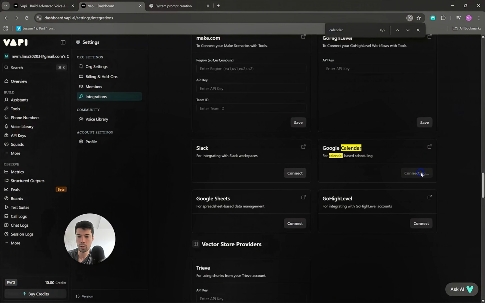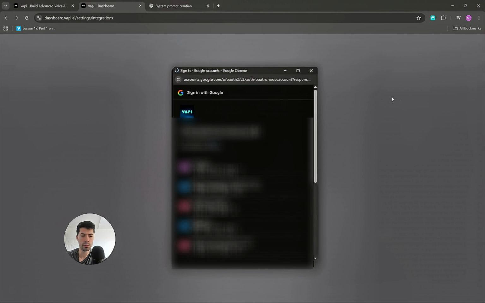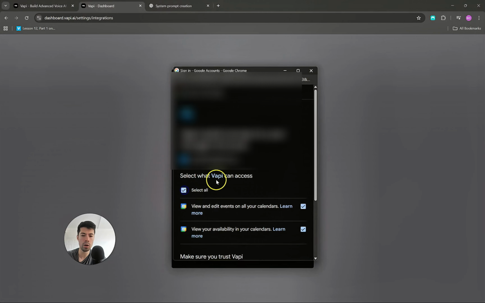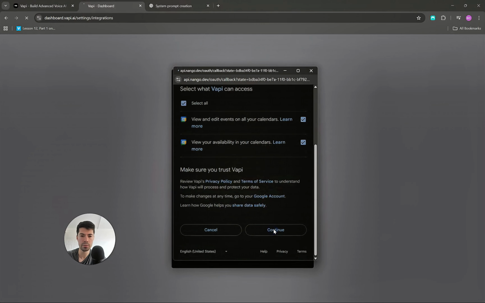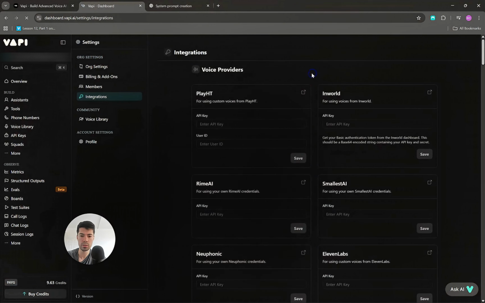Now just click on connect. You will need to log in with the Google account that has access to the calendar that you want to connect. Select all and click on continue. Now all that you need to do is just close this window.